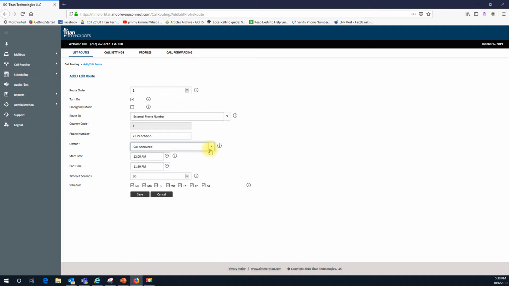This allows you to know up front, hey, this is a Max Challenge phone call. And if by any chance you don't pick up or you miss the call, it'll go to your Max Challenge voicemail, so not your personal cell phone voicemail. So you'd want to allow call announce, so make sure that's selected.